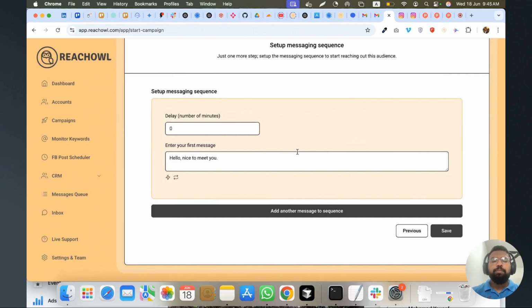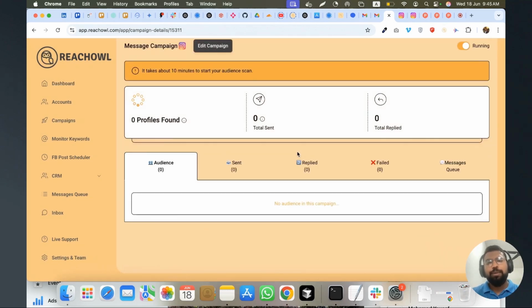So as I start my campaign, the tool will start scraping the audience from the Instagram hashtag. It will take about 10 minutes to start scanning and sending the messages. So I will be right back when I start sending out.